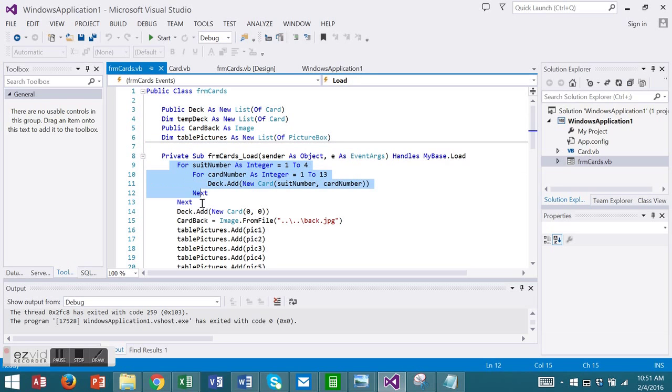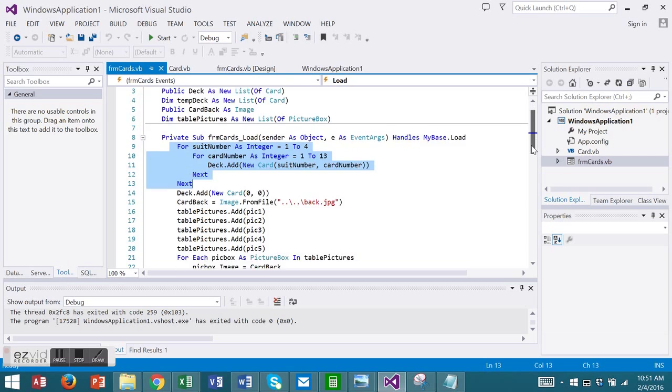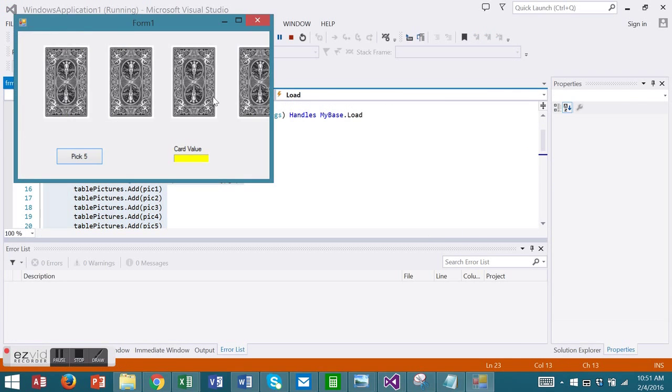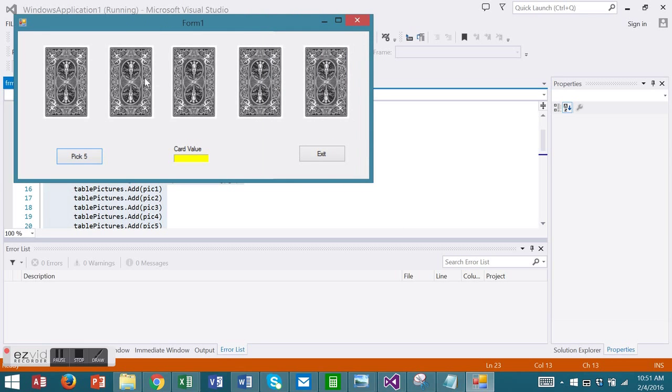This nested loop adds the cards to our list of cards. The 1 through 4 is for our suits, and the 1 through 13 is for our cards. 1 through 10 is our numbered cards, 1 being the ace, and then 11 is our jack, 12 is our queen, and 13 is our king. And then this code here places the back of the card onto the screen for when the user first enters the form. So when we run it at the very beginning, the form shows the 5 backs of the cards to the user. This is on form load.